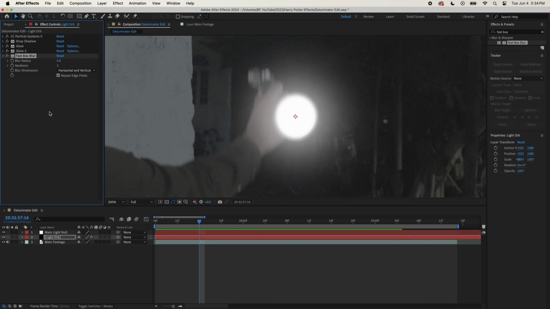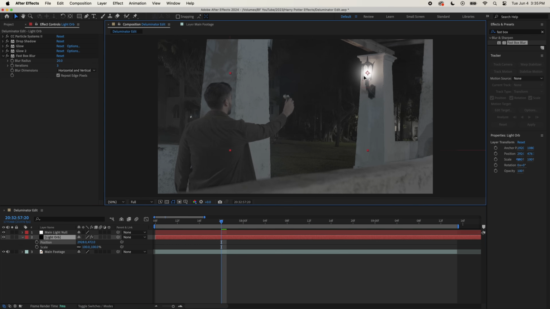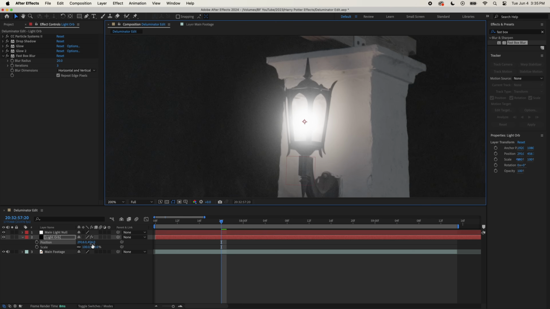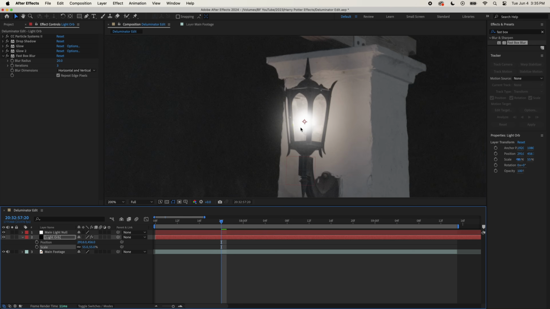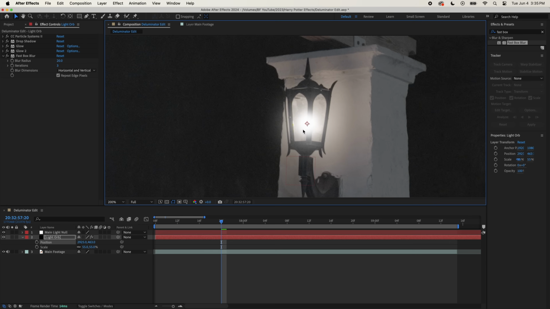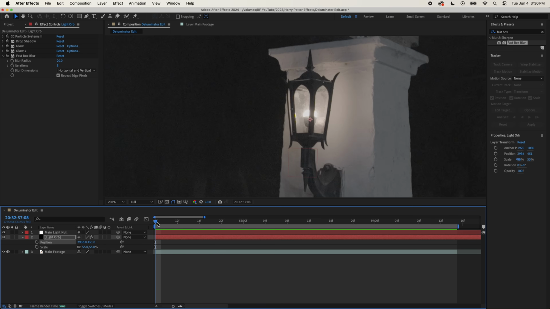I also added the fast box blur effect to this and increased the blur radius to 20 so that the edges of the orb weren't as sharp. After I got the look of the light and the glow to how I wanted it, I adjusted the scale and position of the overall light orb layer so that it covered up the bulb inside of the fixture. I also shifted this layer to the left a few frames in the timeline so that the particle system's effect is already on when my scene starts.